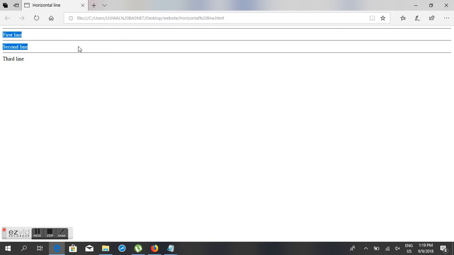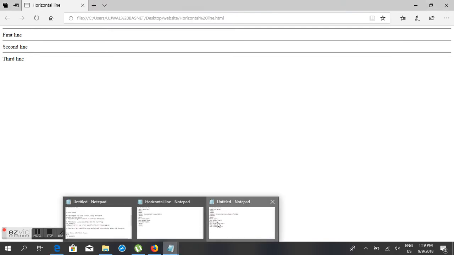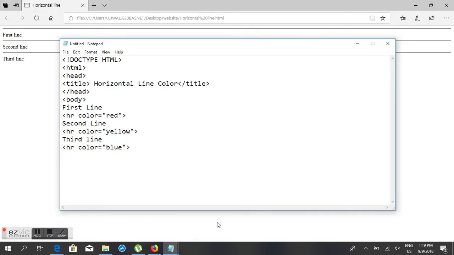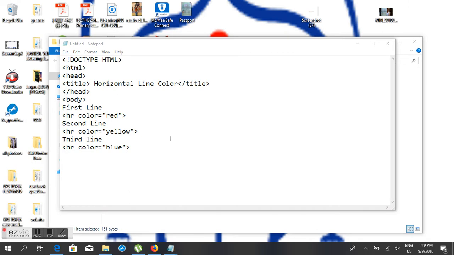Now I have to color this horizontal line. So how do I color it? This is an example of how to give horizontal line color. The first line has got red color, the second line has got yellow color, the third line has got blue color.